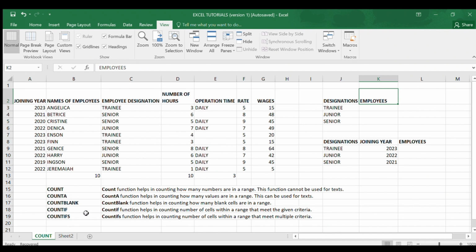So our next function is COUNTIF. The COUNTIF function helps in counting the number of cells within the range that meet the given criteria. This is a very useful function. It can help us to find a solution in an equation. We can take an example here, designation and employees. So I need to know how many trainees are there, how many junior are there, how many senior are there. So we can use this function here, employees. So equal COUNTIF.